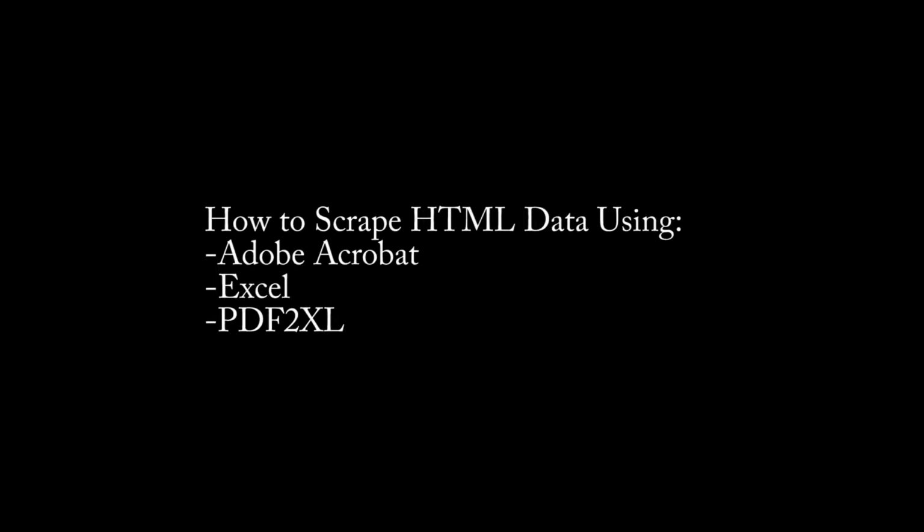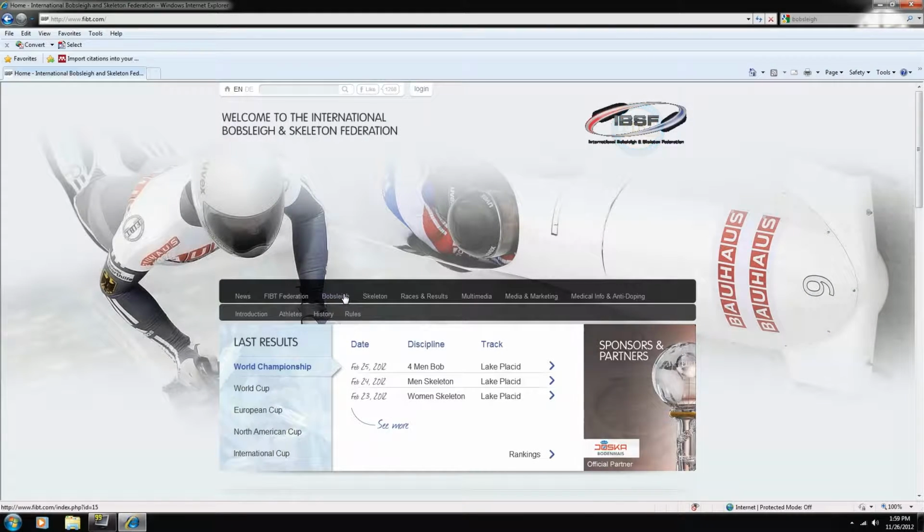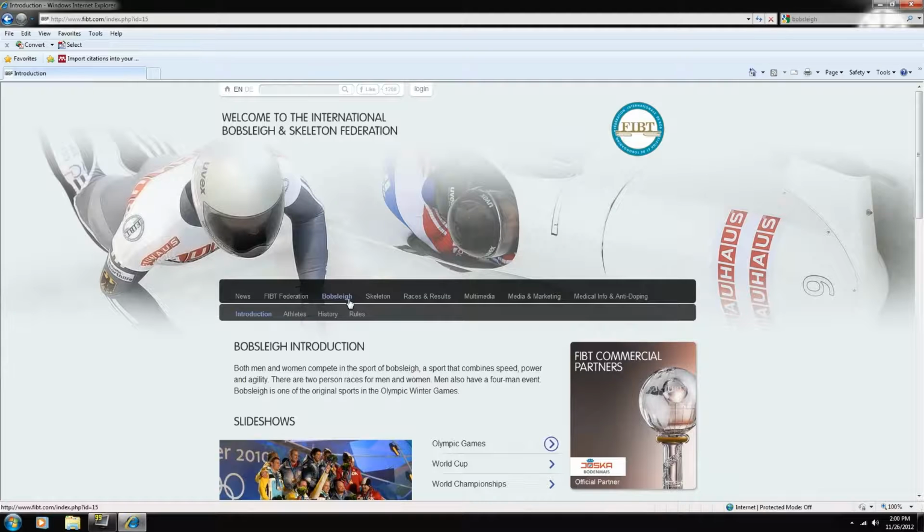How to scrape HTML data using Adobe Acrobat, Excel, and PDF to Excel. This is an online database, and on it has data that we want. This one in particular belongs to the International Bobsleigh and Skeleton Federation.